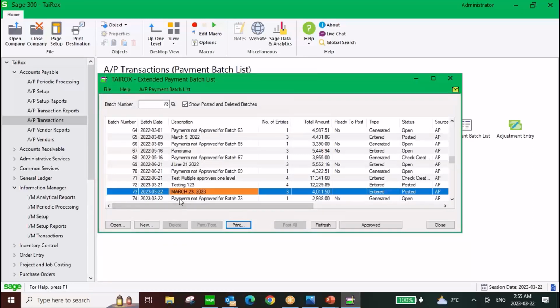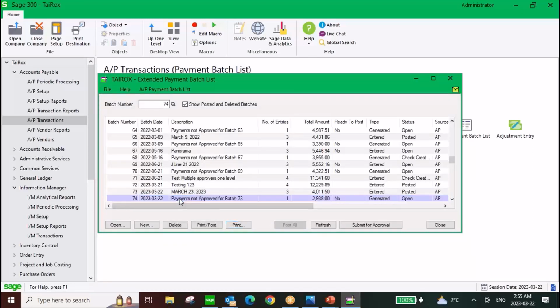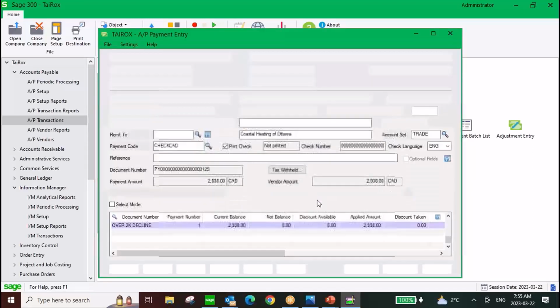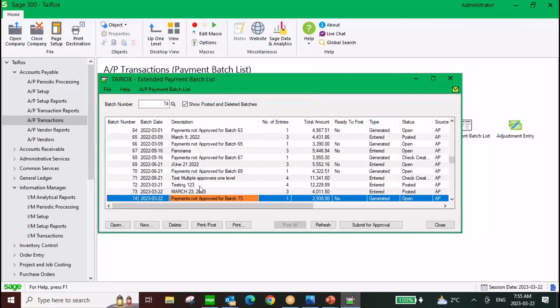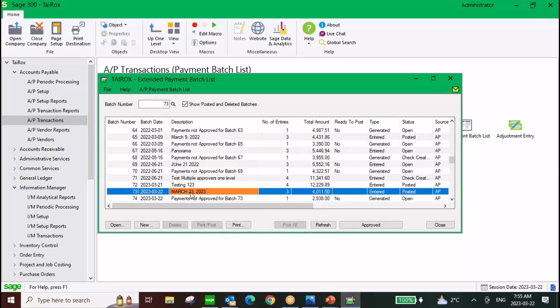And then, as I mentioned, it created batch 74 for that 2938. So that's the payment that was over 2,000 that we declined. So it created that new batch. So once this payment batch has been posted, this is where you will then go over to EFT to create your EFT file to pay those vendors electronically. So this is where I'm going to pass it over to Rob.